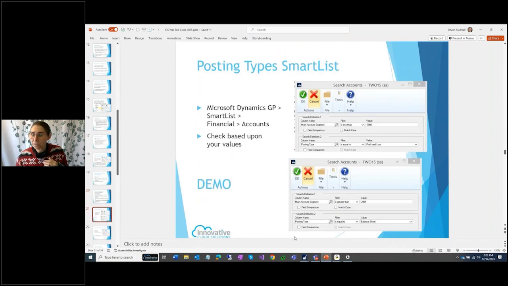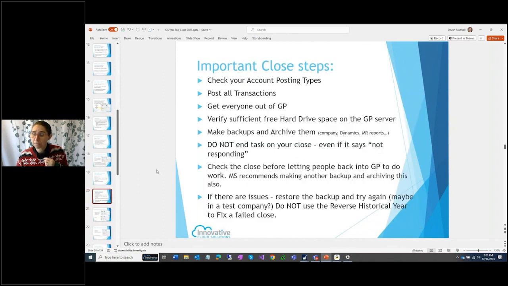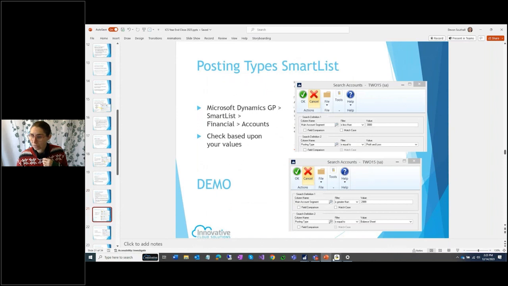All right, any questions on that? Because we're going to talk about one of those most important steps, which is our posting types. So I'm just going to cycle back, make sure no one has any questions. I don't see any chats. I don't see any requests. Reacts. Beautiful.